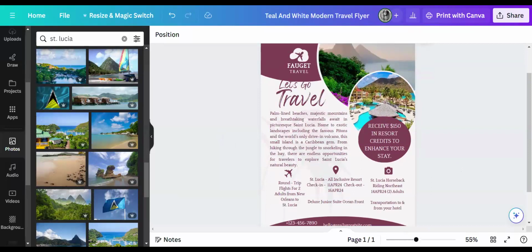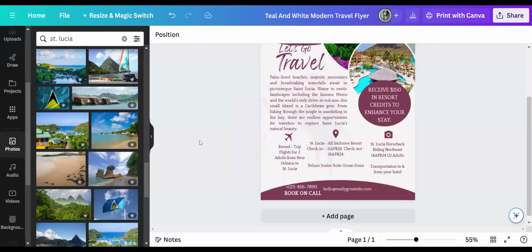All right, so I did not put in the name of the airline, which is Delta, right? You could put that if you want to, but it's not necessary, right? You could just do round trip flights for two adults from New Orleans or from Houston, wherever you guys are posting your mock booking, all right, or where you're located.